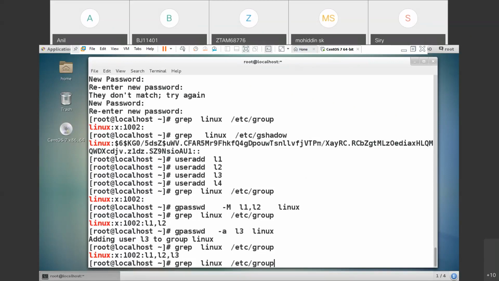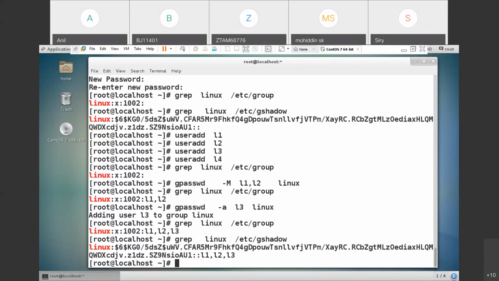Now, 3 users are added into the group. Has anybody been made the admin of the group? No, that information you can find from the gshadow. You see the third field is empty. So the group is there, users are there, but nobody has been made group admin because it is empty. Now imagine the administrator is busy with some other work, so he wants to make one of the users admin for the group. So what can he do? He can make one of the users admin for the group.